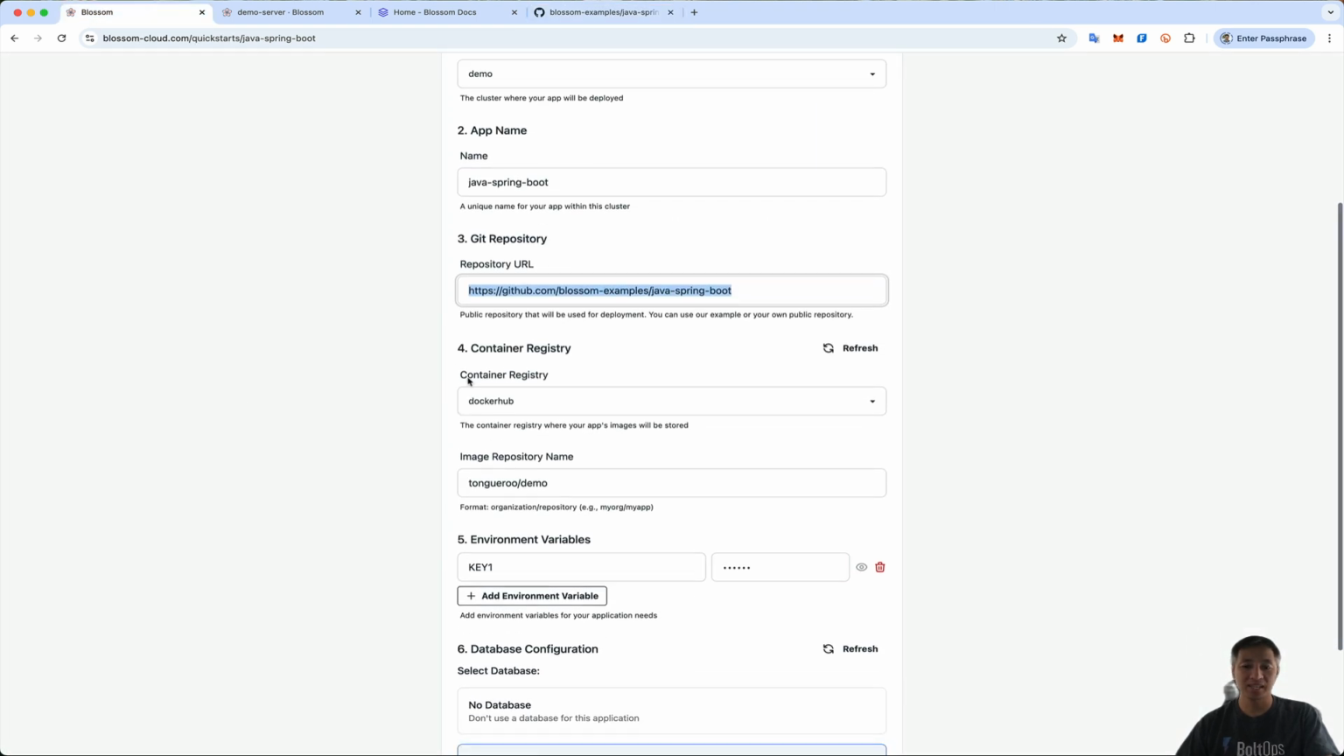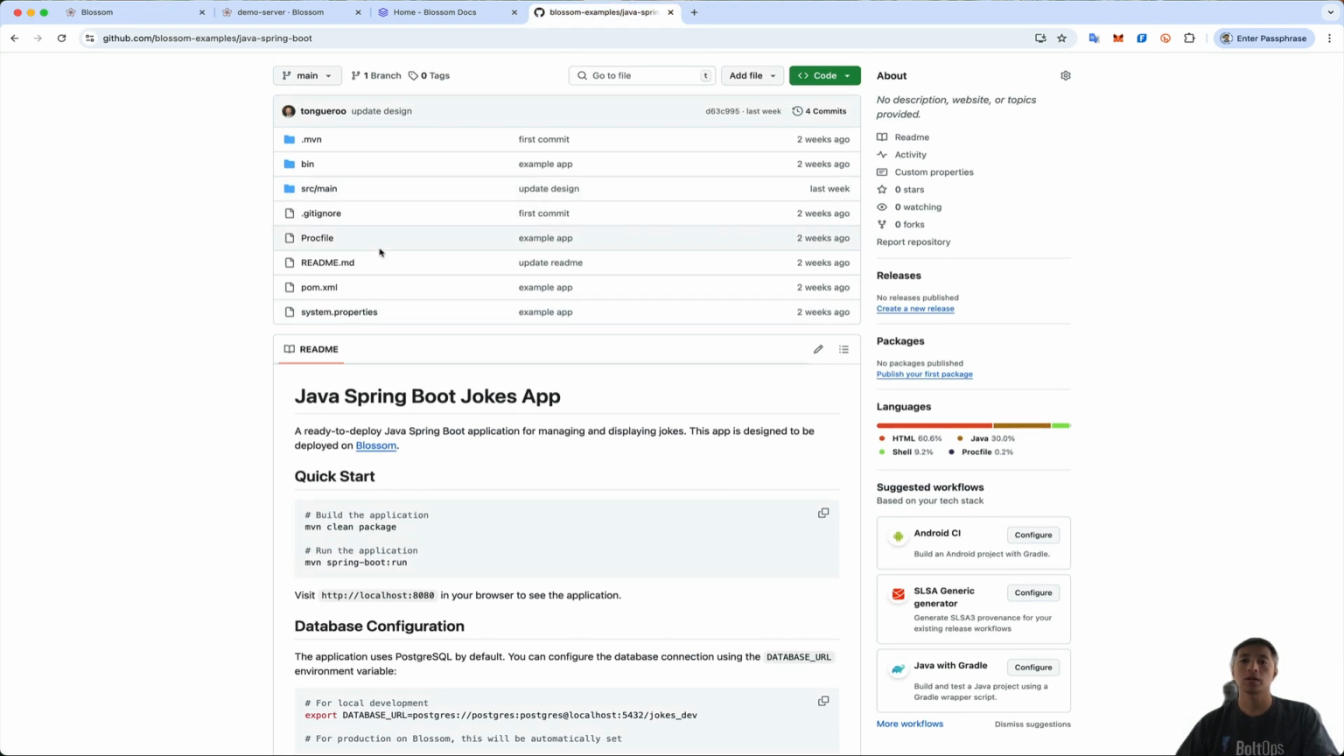And I want to point out the next step is container registry. So you do have to configure or set up a container registry. I'm using Docker Hub here to push the image to, because what Blossom does is it essentially builds a Docker image. But I do want to point out, look at this repository. There's no Dockerfile. So what Blossom does is it reads your source code and figures out what it needs to build, whatever language you're using, whatever framework, and then it builds a Docker image with that, and it pushes it to the repo that you can configure here.